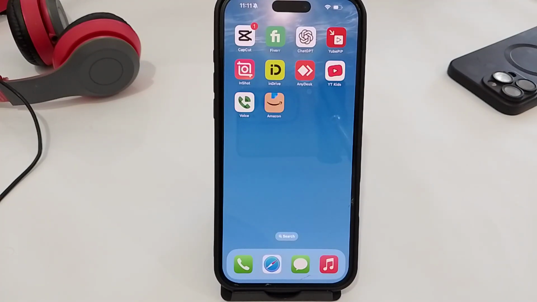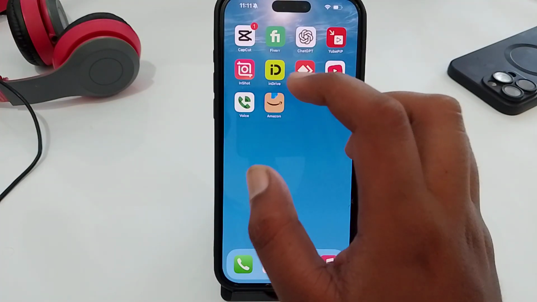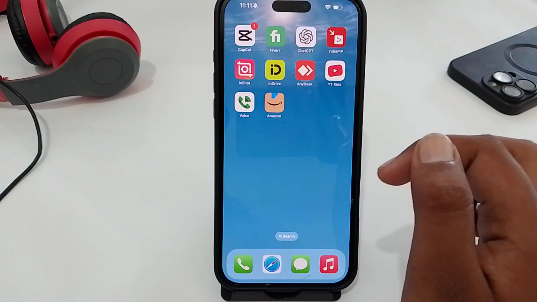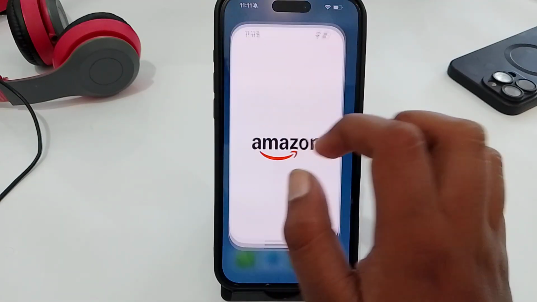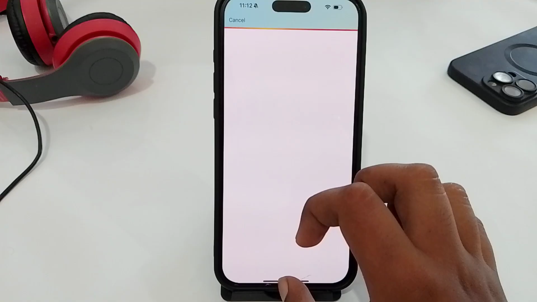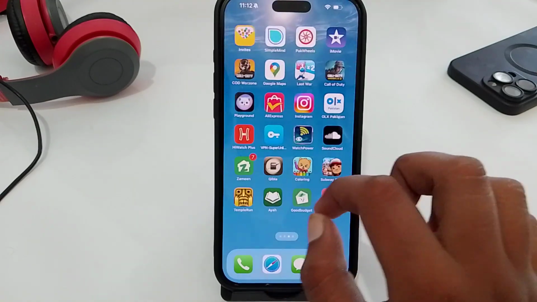So today I am going to tell you how to fix Amazon app causing iPhone to overheat. If you are using an Amazon app and it's causing overheating to your iPhone, you just need to follow some steps. You just have to check for updates of the Amazon app.